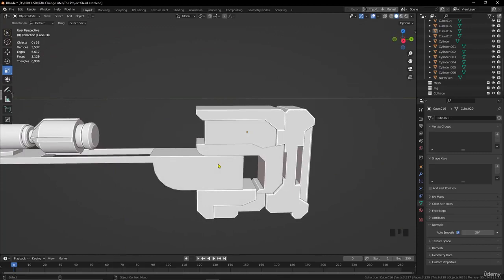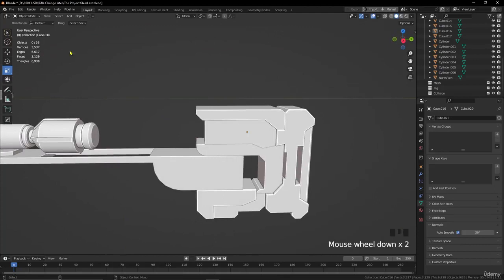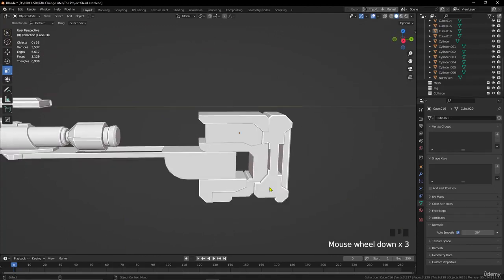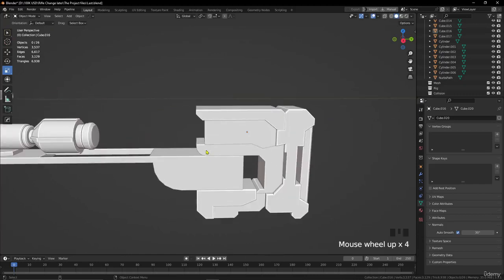I'm going to show you how to clean and organize the edges and points and vertices, but at the end of the modeling video. For now, that's it for this video, guys. See you in the next one.